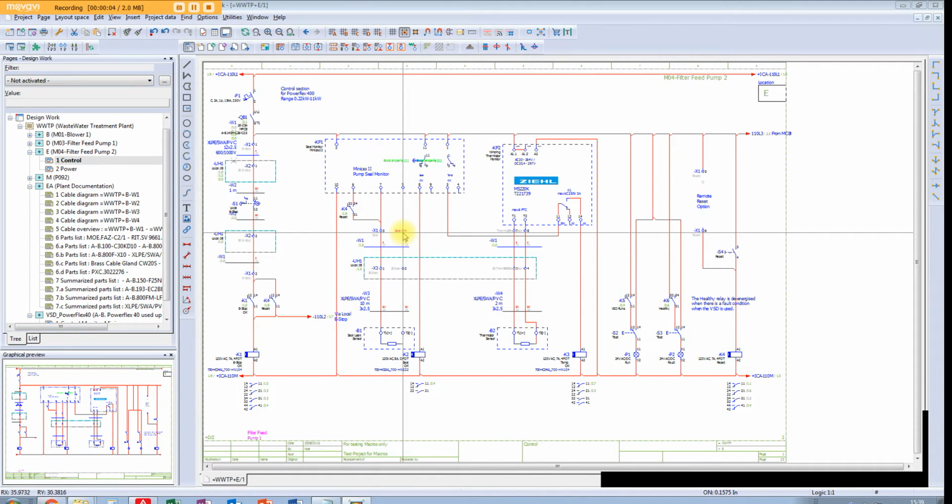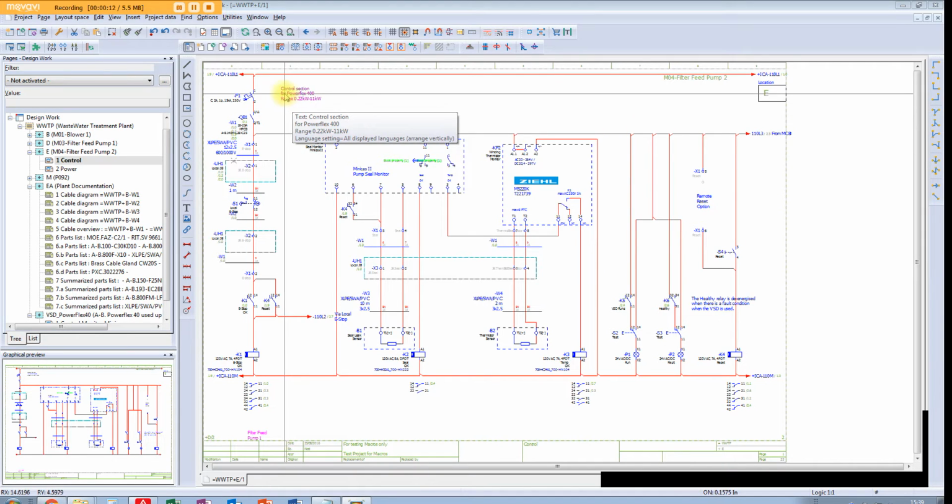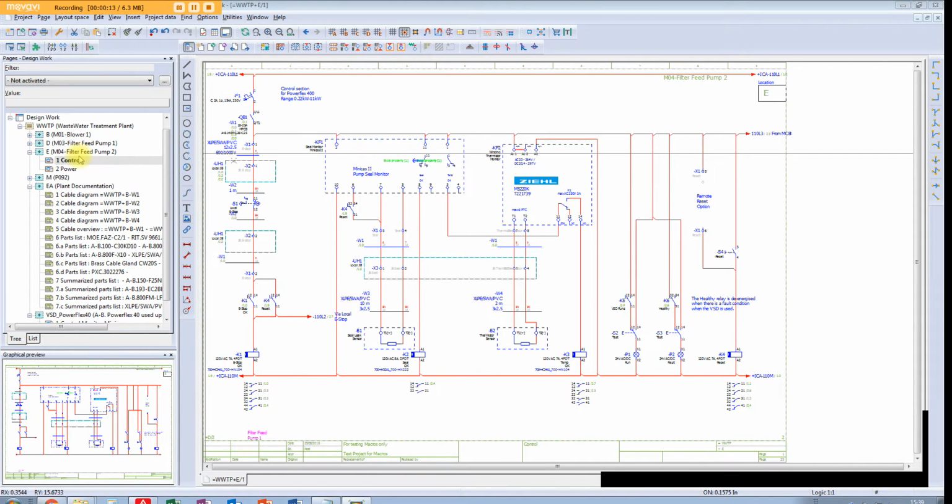I'm an electrical engineer, and I would like to show you how macros can be used to increase productivity in the panel shop. I'm using Eplan here. On the screen is the control section of a particular starter, filter feed pump 2. Nothing in this will change as a general rule on the size. I've deliberately kept anything size related out of this page.